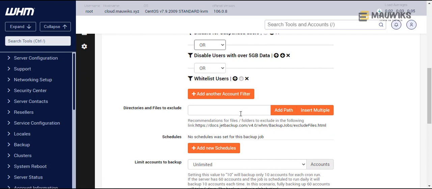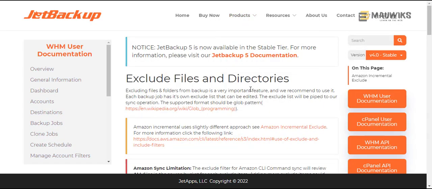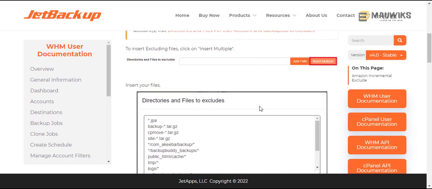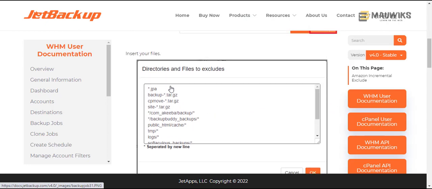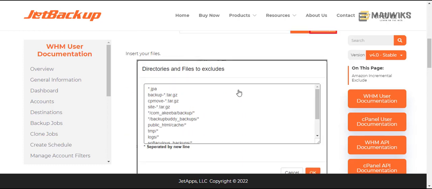So we also want to exclude, let's say, the trash or whatsoever. And luckily, in JetBackup they already have listed the usual or common files that we want to exclude from the backup. So let's just click on the link here and go through. You will be redirected to this page, and here are the directories and files to exclude, which JetBackup already has listed for us, which is very convenient.